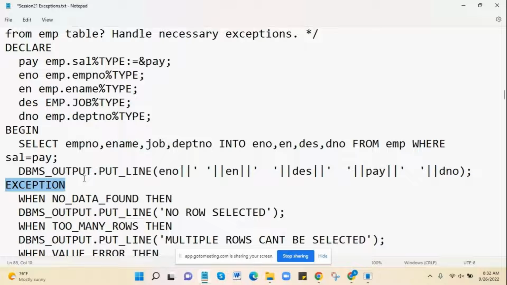Exception: I think we will get one exception when no data is found, like just now in the previous example, employee number 1234, or salary, for example, 35,000. There is no employee who is getting 35,000. Then the message is no row selected, or we can give our own message: there is no such employee who is getting the salary.